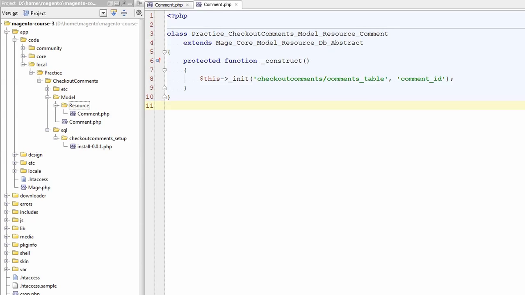So basically, a model is made up of a folder named Model and a file named Entity.php. A resource model is made up of a folder nested in the Model folder named Resource and a file named Entity.php. These two folder names, Model and Resource, are not hard-coded, but we strongly recommend you stick to this naming convention.